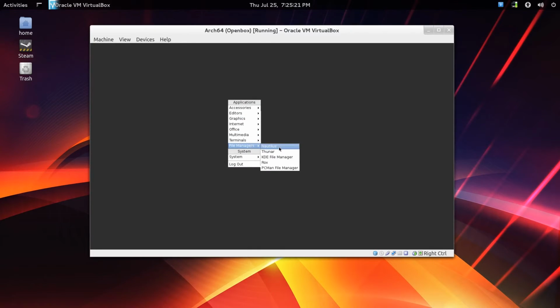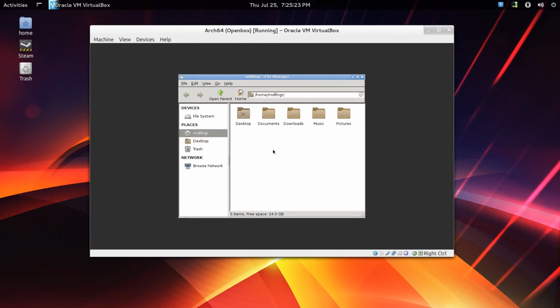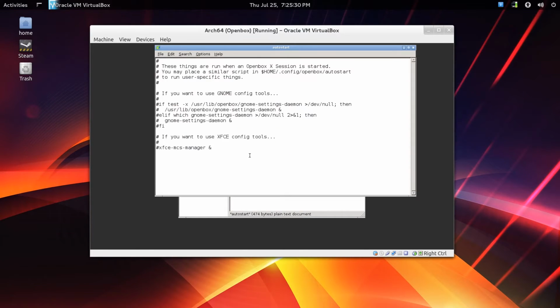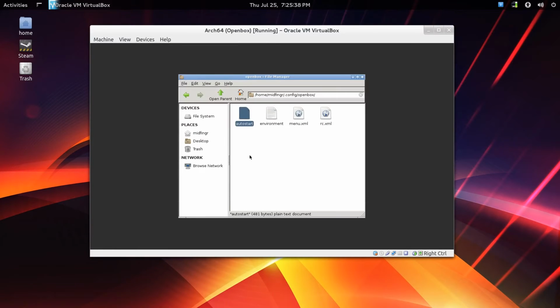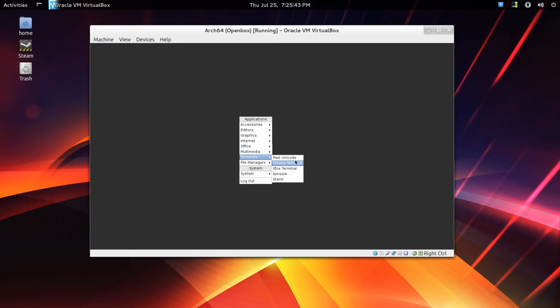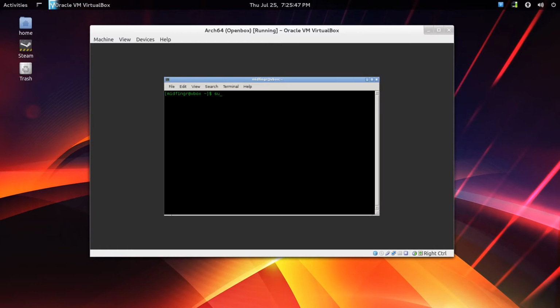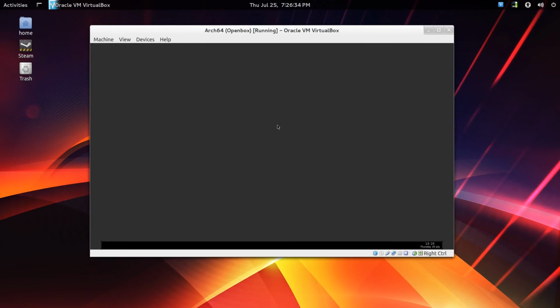To make that run at startup, we'll open our file manager, Control-H to unhide, openbox autostart, and just what we had, tint2, and then the ampersand symbol, save and quit. Now let's open the terminal again, and we can do a sudo reboot and see if that loads at startup. So after a reboot, we can see that our little bar has started.